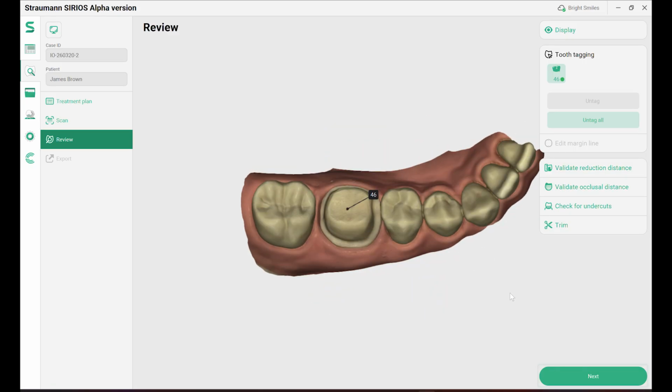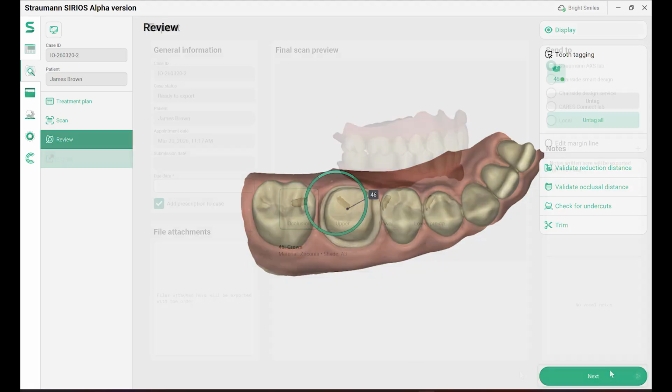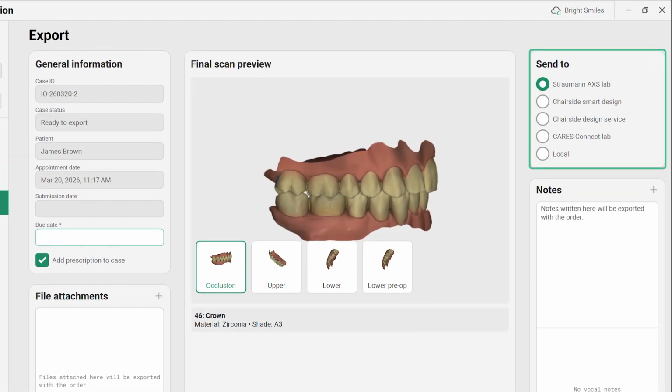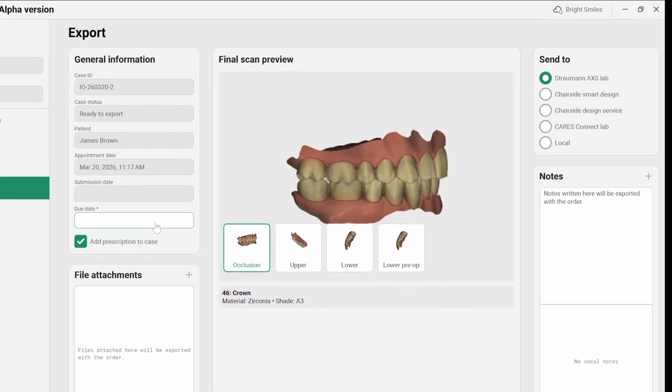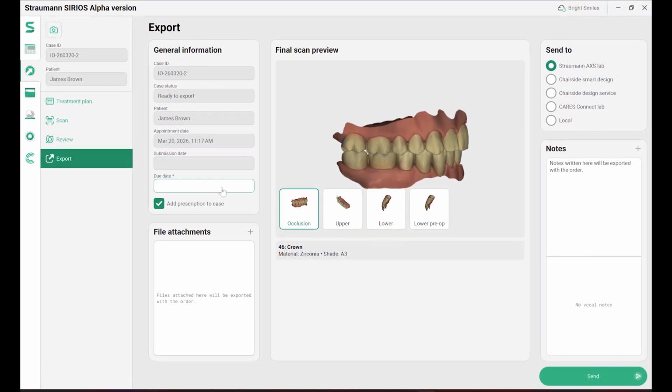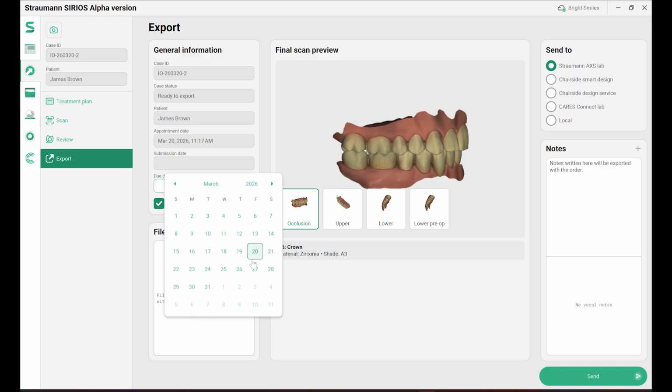Once finished, click Next. In the export screen, multiple export options are available. You can export your scan to your favorite laboratory by using the Straumann Access Export. Add a due date and click Send.